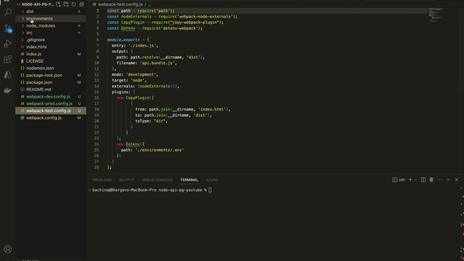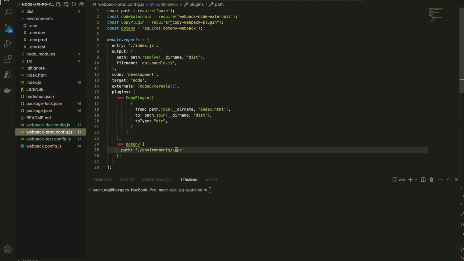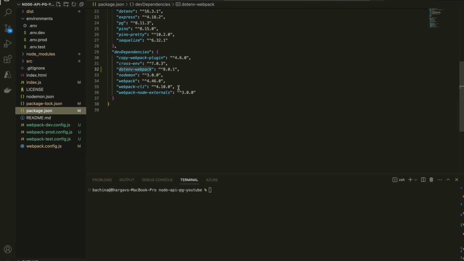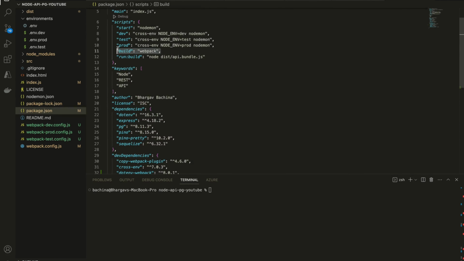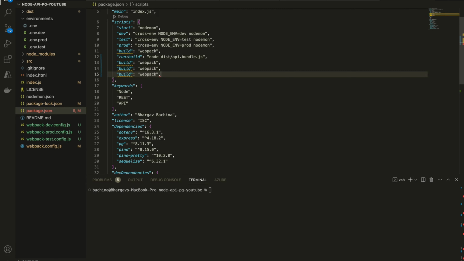So all the configuration is the same. All we need to do in each configuration file is pass the right .env file. This is a little bit verbose because we are maintaining multiple webpack.config.js files for a simple file. We will see how we can eliminate multiple webpack.config.js files in a few minutes. But let's test this thing out.